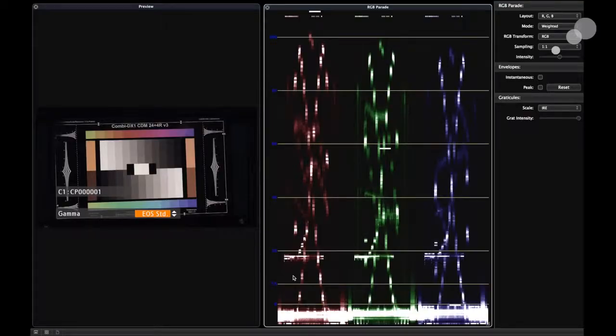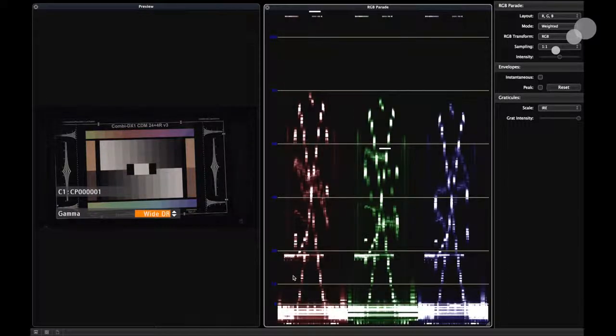Okay, so here we are in Scopebox, and I have my C300 pointed at my chart here, and you see that I have the EOS standard. You can also see on my waveform here, this is an RGB, or red, green, blue parade of my primaries, and you can see the luminance right now is all the way up at 100, so my whites are just about to clip in terms of the setting I have on the camera. So I'm going to go into my custom picture menu and choose a different gamma setting. And there's my wide dynamic range.